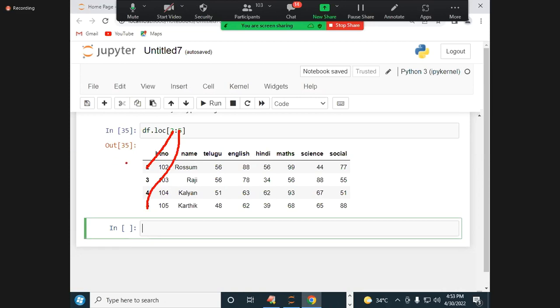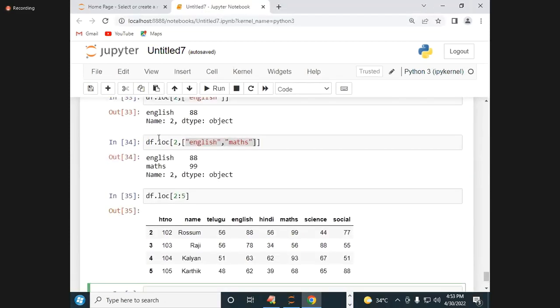In LOC, what names can I give? Column names I can give. In ILOC, column names cannot be given; column numbers I can give. Column names will have indexes or not? What are the indexes? 0, 1, 2, 3, etc. will be there. Are you following?